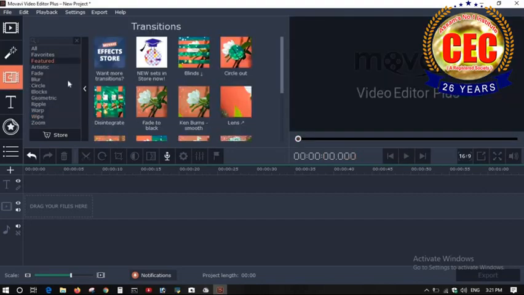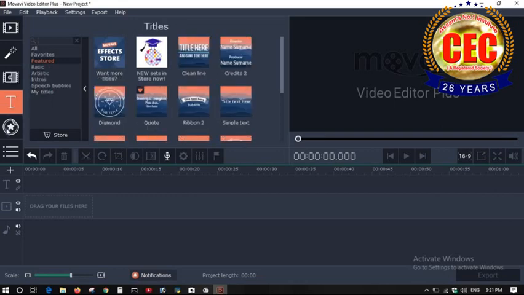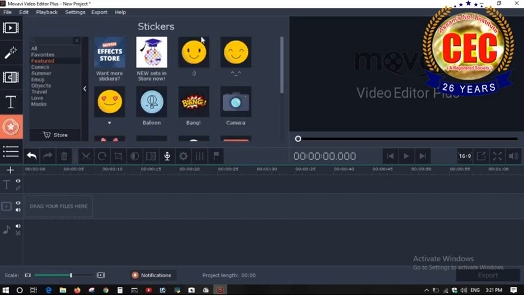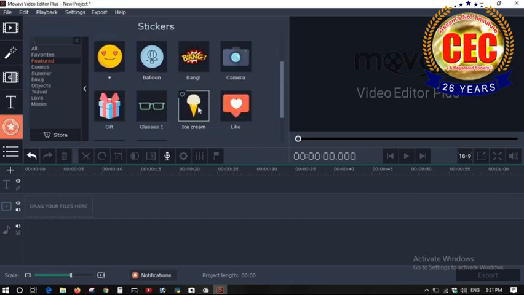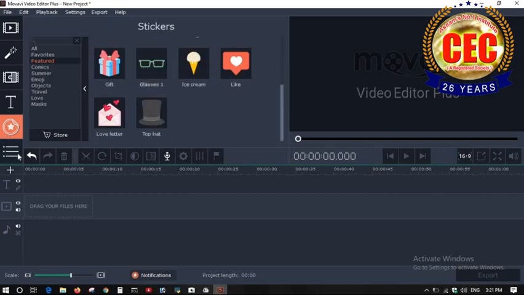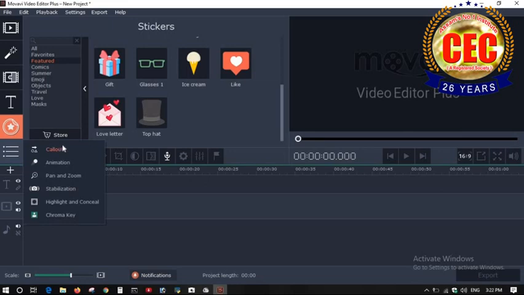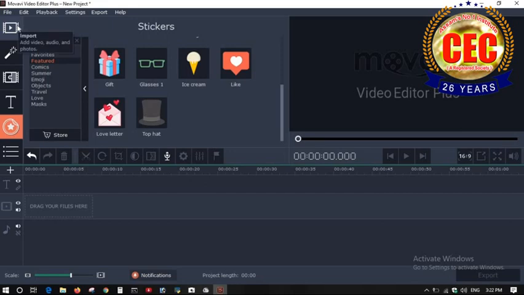Then this is transitions. Transition means that when you move from one picture to another picture, the appearance animations will be displayed. Then next is the text editor. Then stickers are available here, like smileys and animations. Then some other tools are callouts, animation, pan and zoom, stabilization, highlight and conceal. Then chroma key is also available. So today I will show you the basics of video editing.